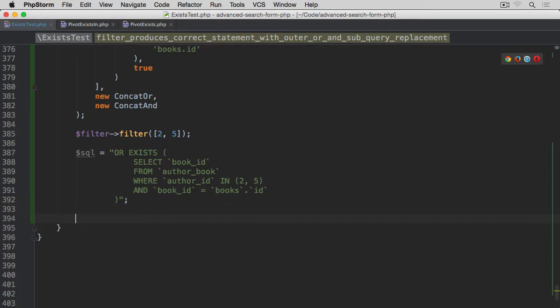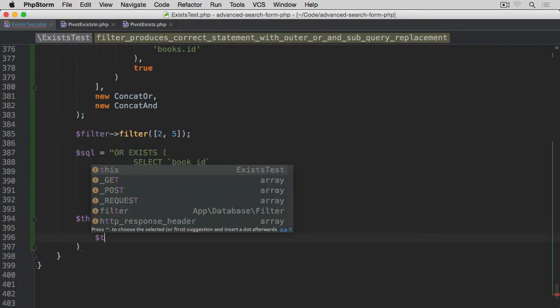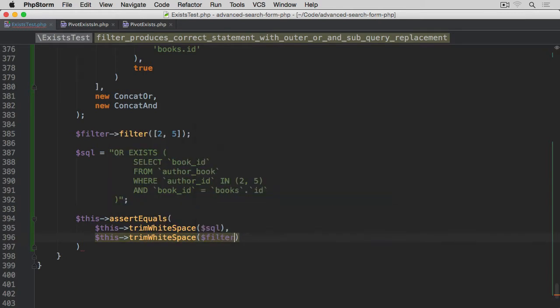Okay, so now the next thing we need to do is run our assertion. So this assert equals, and we go for this trim white space again, our expectation, then this trim white space, our filter statement without the argument, so the default is going to be false, indicating that this is not the first item in the where clause, so this or keyword is going to be prepended to it, obviously, and then the message: incorrect statement with alter or and inner and using pivot exists in.